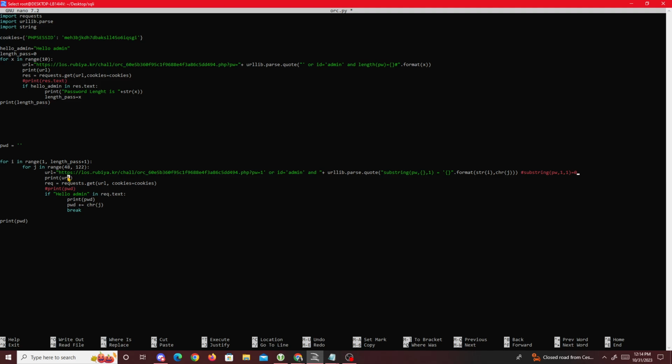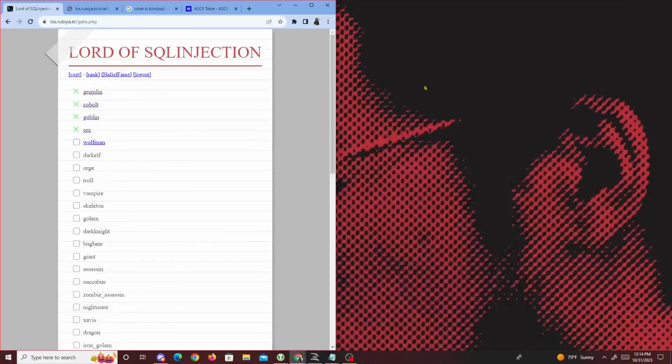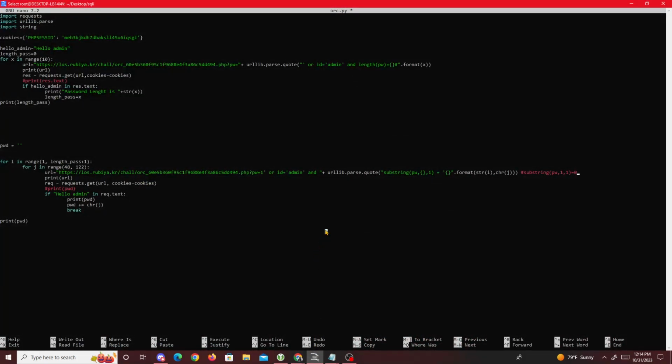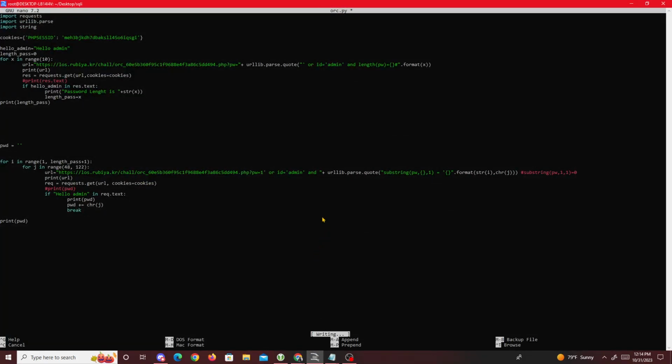Oh, this was for debugging purposes. And then we're gonna send a request, and if the request has hello admin like it did before, then that means we're gonna add that certain character into our empty string, and that's how we're gonna build our password for the most part. So if we run this, for the most part, you're gonna see how it does it.